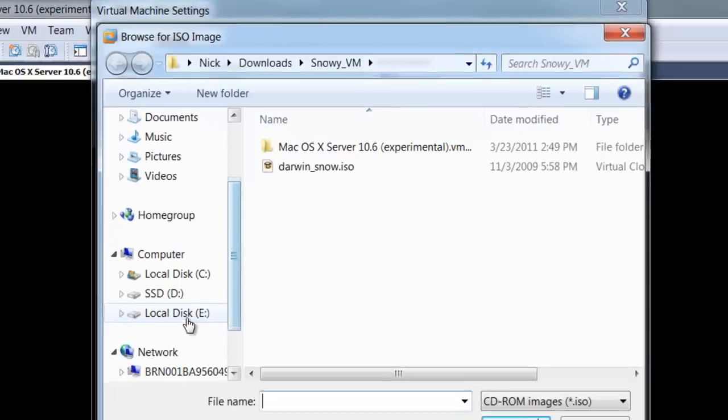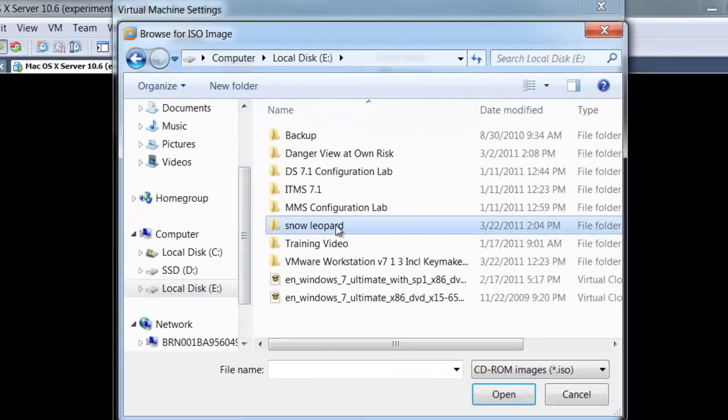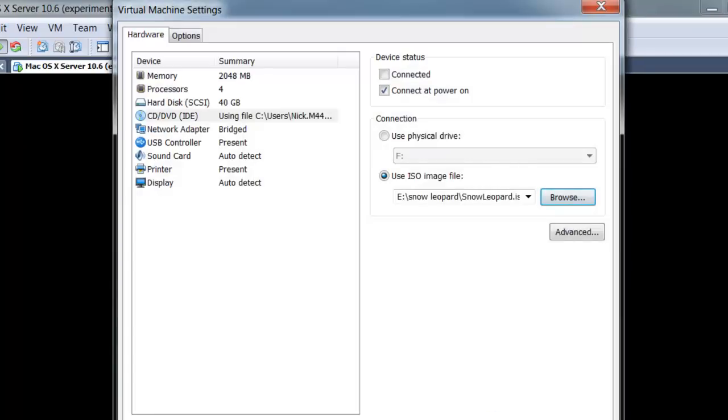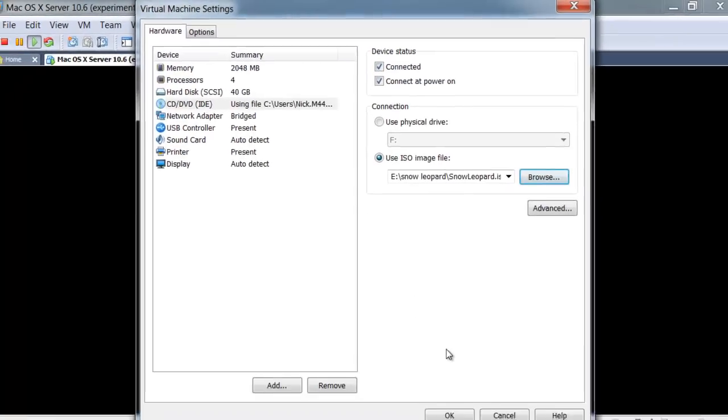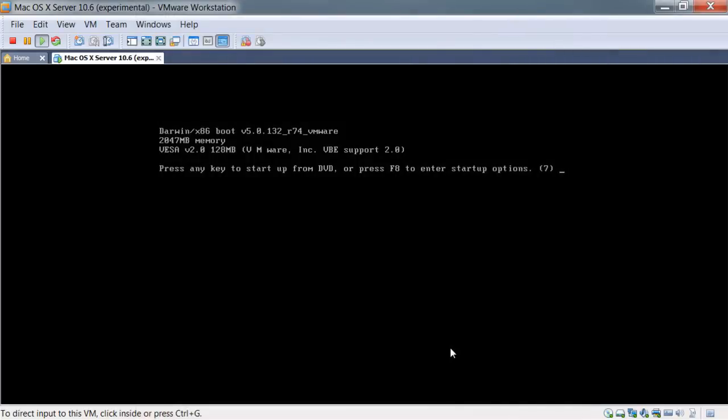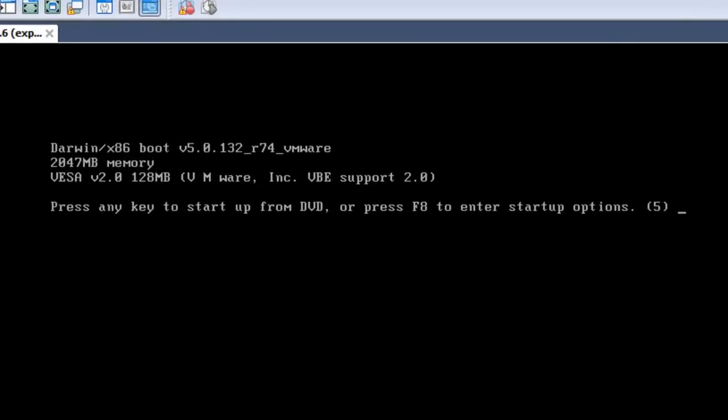I know that I've got that on my E drive under Snow Leopard. Click the snowleopard.iso. One of the things I would recommend is go ahead and select connected as well. That way we don't have to worry about this. Click OK. And we'll see we've got press start on it up for DVD. So let's go ahead and do that.